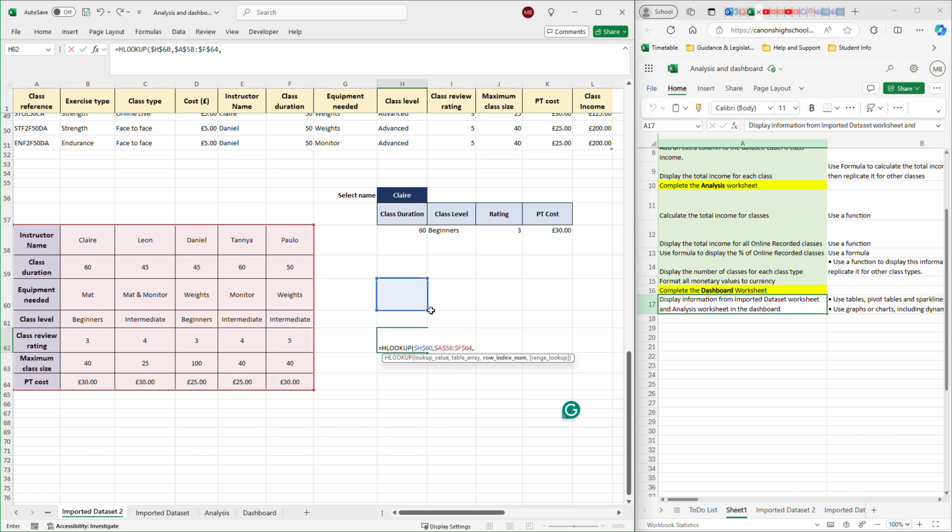Now I want first the class duration. So the class duration is in the second row. So the row index for me here would be second. Row 2, that's row 1, that's row 2. And then for the match, I want the exact match, which means I need to put false or 0. So False or 0 are the same. True and 1 are the same. So now we have our first information.